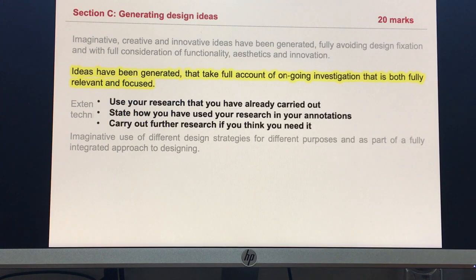The second criteria: ideas have been generated that take full account of ongoing investigations, that are both fully relevant and focused. So make sure you use your research. You won't have to use all your research for this particular task, but if you've looked at surface graphics, if you've analysed an existing product with surface graphics, try and use that to help you with this process, and make sure you state how you've used your research. And then you might have to carry out further research if you need it.